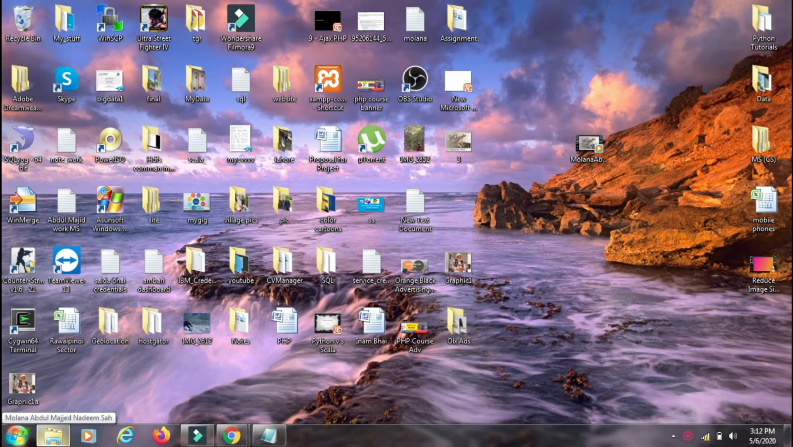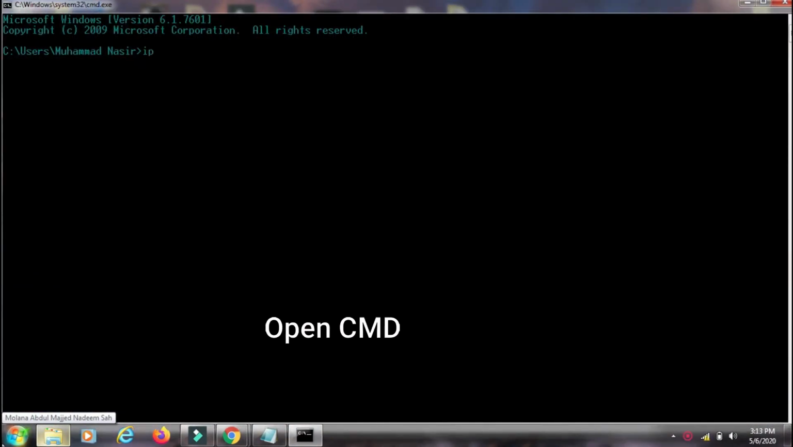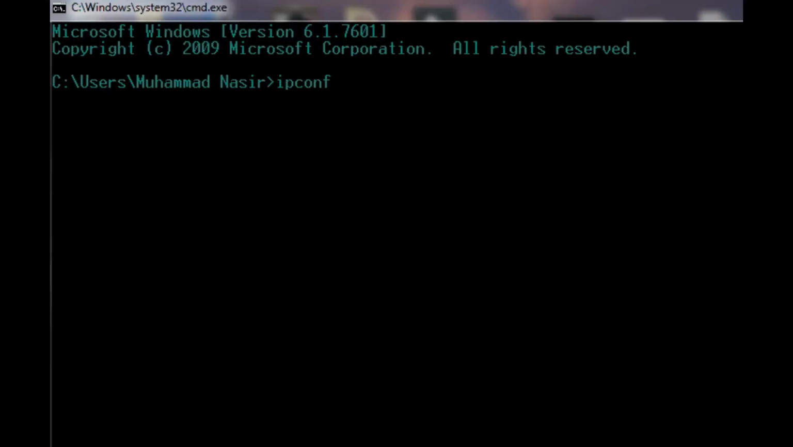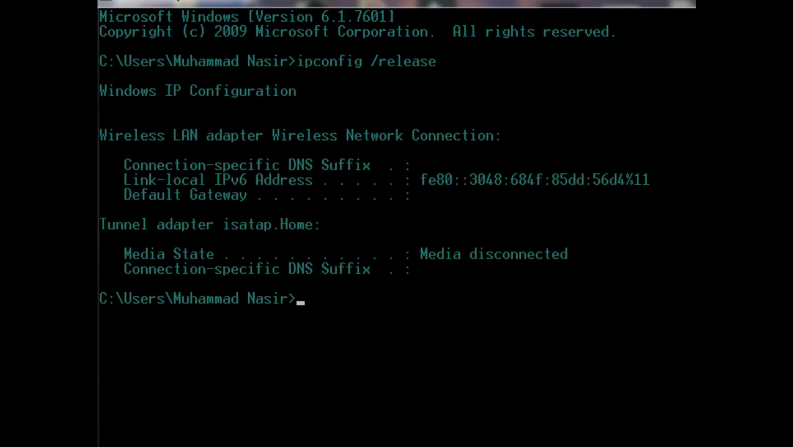Open your command line interface, that is CMD, and here write the command, that is ipconfig/release. Press enter. After that, write another command, that is ipconfig/renew.